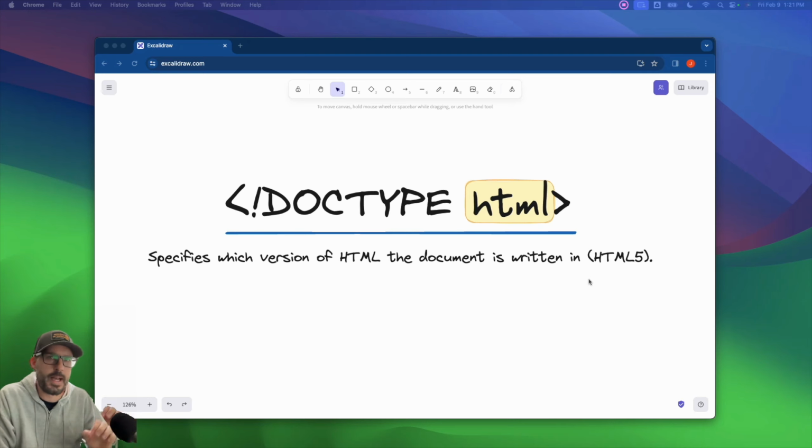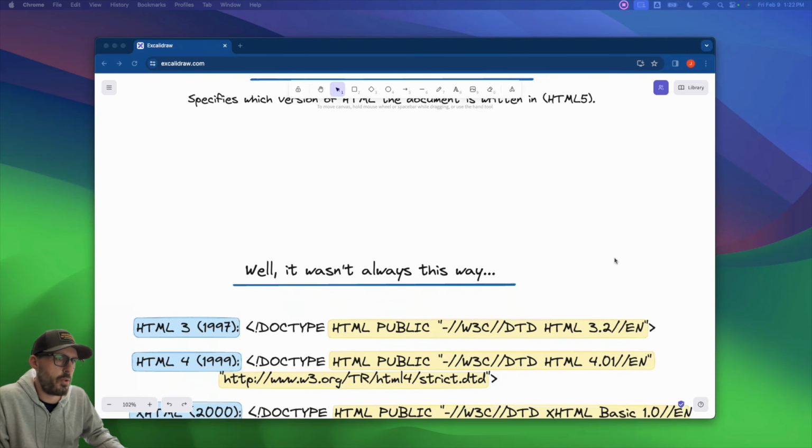Now there's a little bit of an asterisk there. HTML5 technically is not really a thing anymore. HTML is what is referred to as a living standard. And so let's go ahead and talk a little bit about web standards and what that actually means. All right, we'll go ahead and scroll down a little bit more.